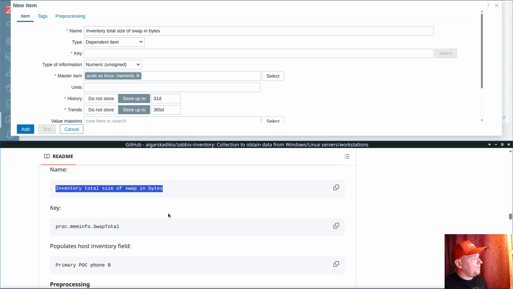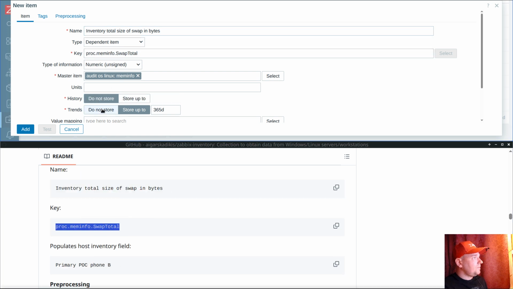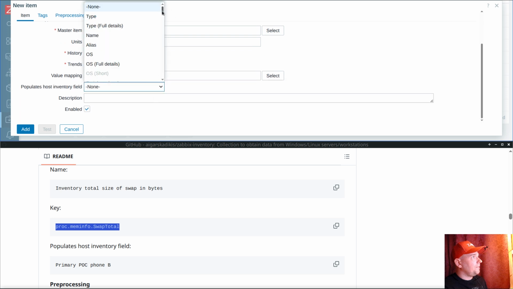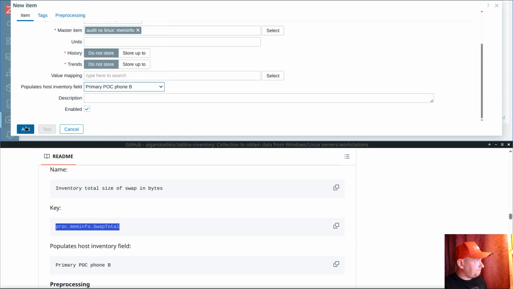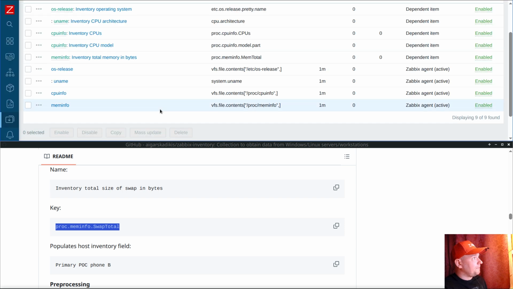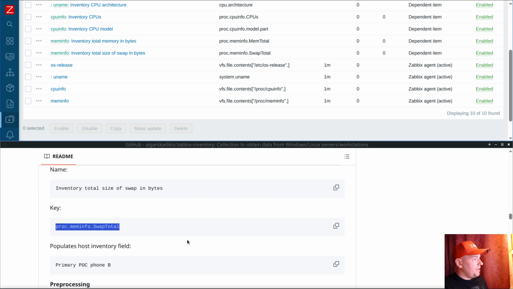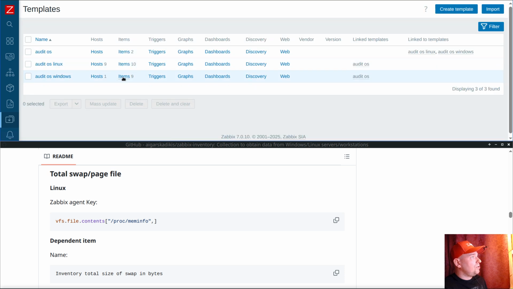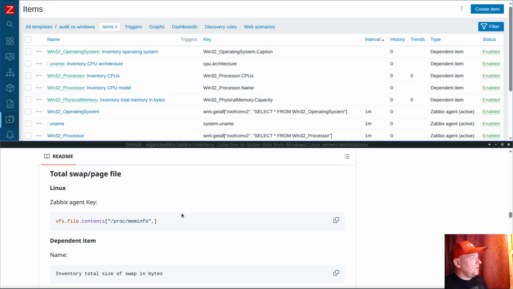Creating the swap name and item key. Not storing anywhere, but forwarding into the inventory, which is called phone B. Add. Okay, swap is covered for Linux. Let's go to Windows. Click.